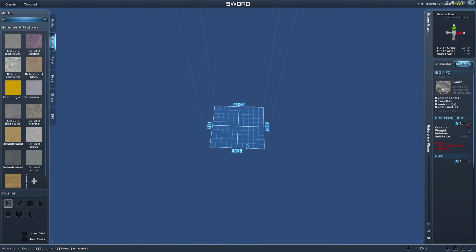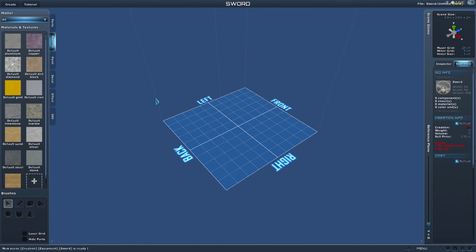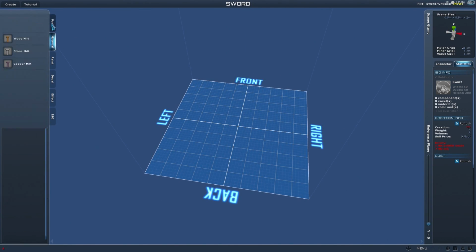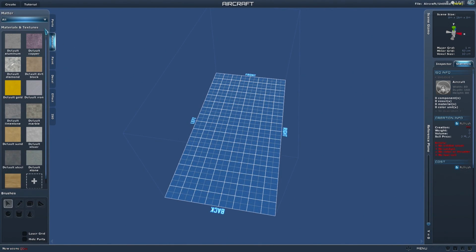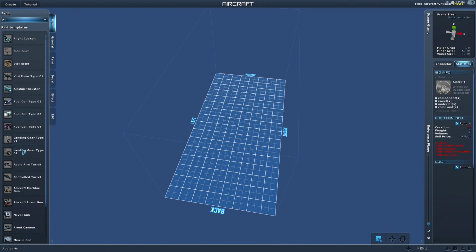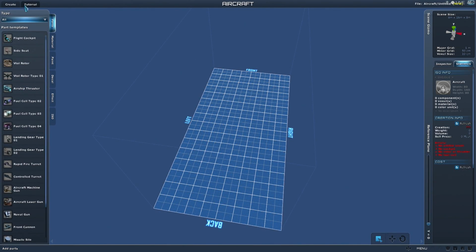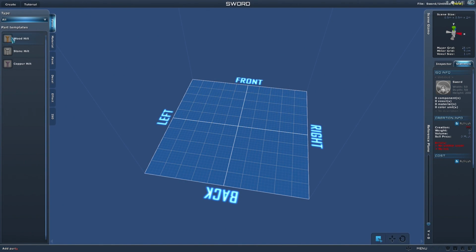Looks rather fancy. Now we need to create a sword hilt. I'm going to make it wood because I have wood. I've collected some up. If you had enough resources, you could start putting together something like a helicopter, but you need a lot of resources for that. So that's why I'm sticking with a wood sword.